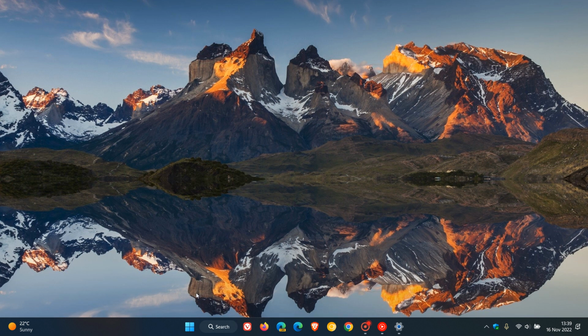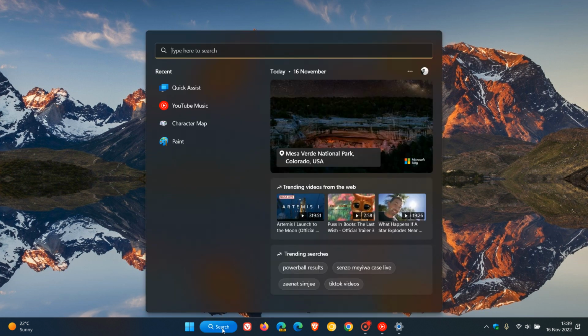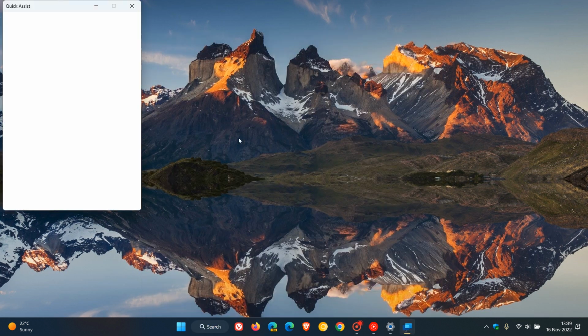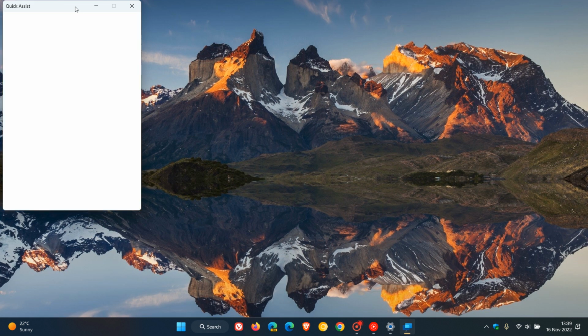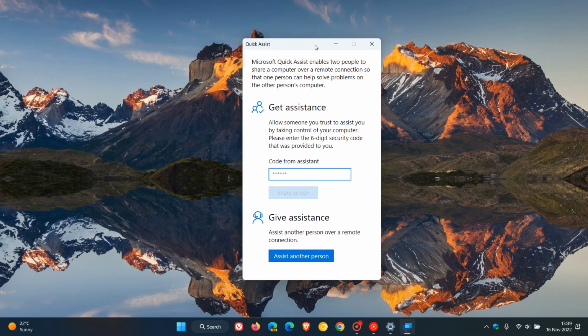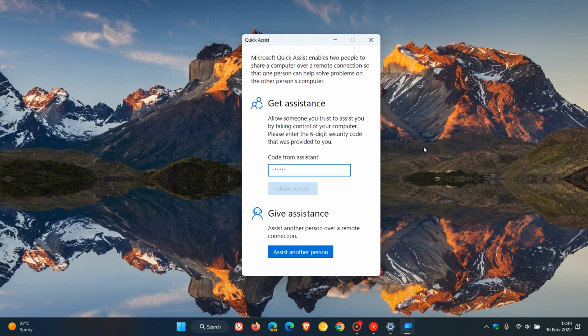Now, on that note though, Microsoft discontinued support for the original Quick Assist app in both Windows 10 and 11 earlier this year in May, as I did post on. And now if you want to download the new version of the Quick Assist app for both Windows 10 and 11, it is available from the Microsoft Store.